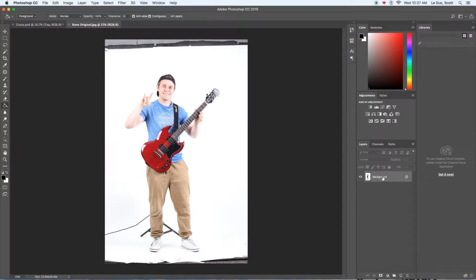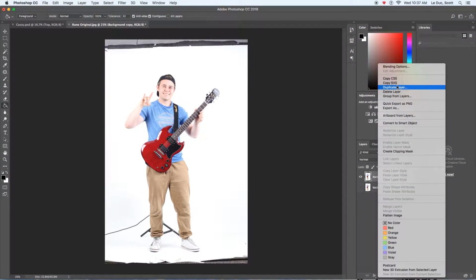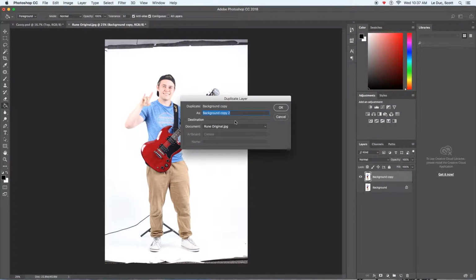So over here, if I right click on it, I say duplicate layer. And I don't need to change the name, but we just always want to have a backup copy, because if something goes wrong, we can go back to the original. So I've got a backup copy right here. And I'm going to make another copy and duplicate layer again. This time I'm going to name it top, because this is going to be the top layer.